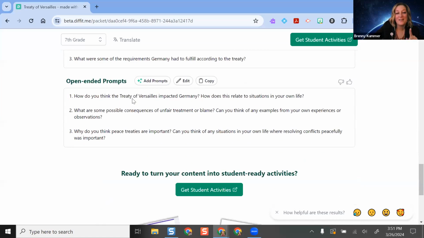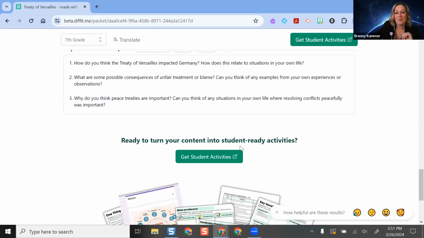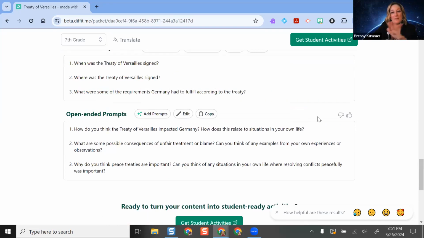The only one it doesn't give the answers for you is open-ended, but that's okay because there's likely more than one answer possible. And there are some specific things that you probably need to decide that you want your students to get. So whenever this is finished, I can always copy, put this elsewhere.